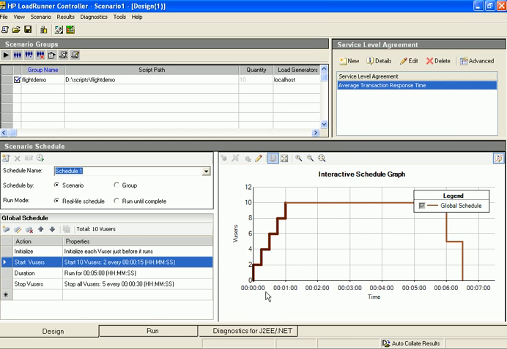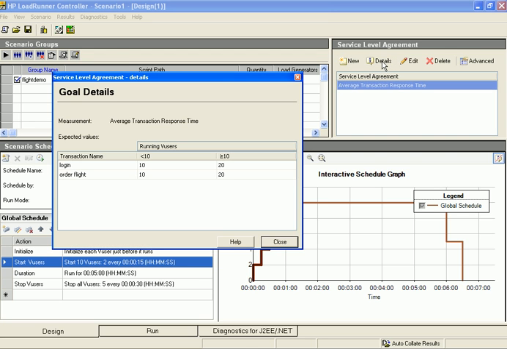When we close the wizard, the SLA that we defined appears in the SLA pane. We can view or edit its details by selecting it and clicking the Details or Edit button respectively. This demonstration has shown you how to use LoadRunner's SLA feature to define a goal for your load test.